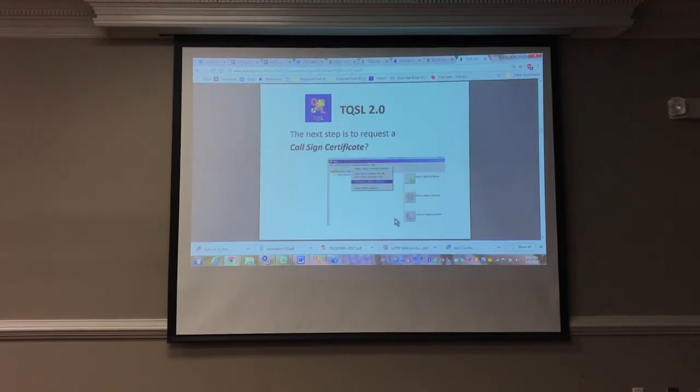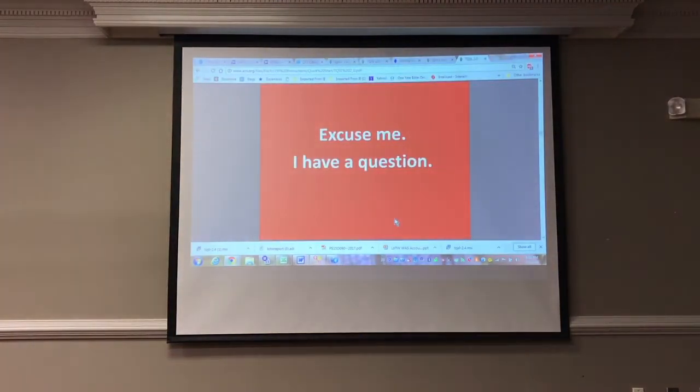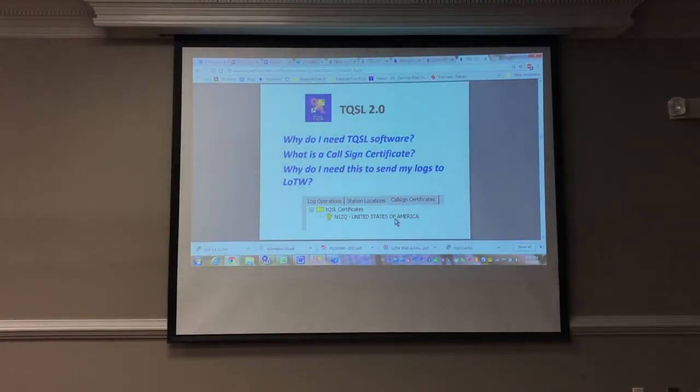Once you install it, the next step, if you look at your flow chart right here, is the Callsign Certificates. This is the first part of the security process. Why do I need TQSL software? What's a Callsign certificate? Why do I need this to send my logs to LoTW? Well, I think we're going to answer those questions in the next few slides.